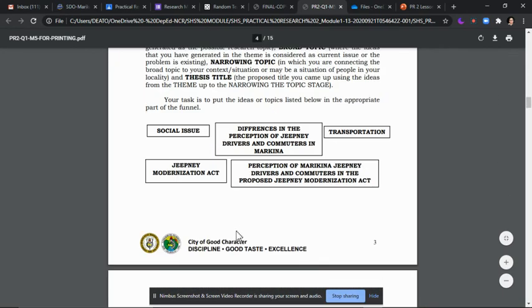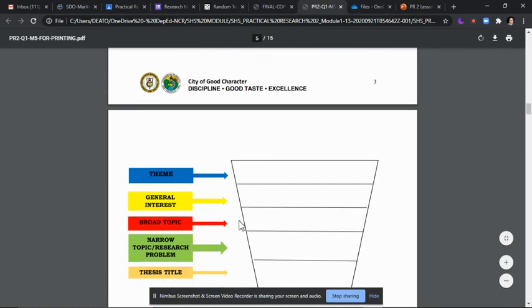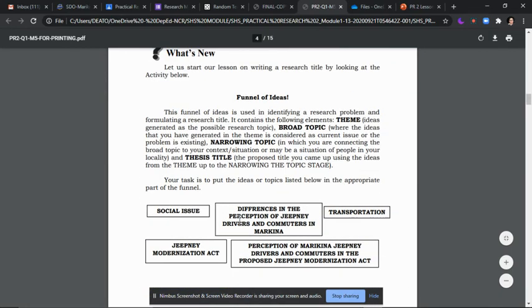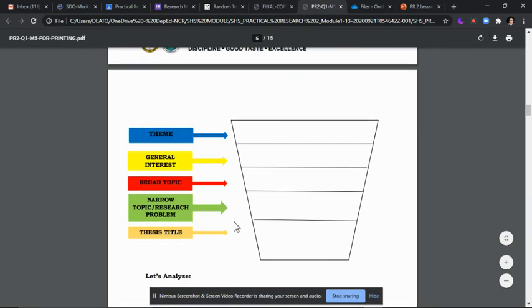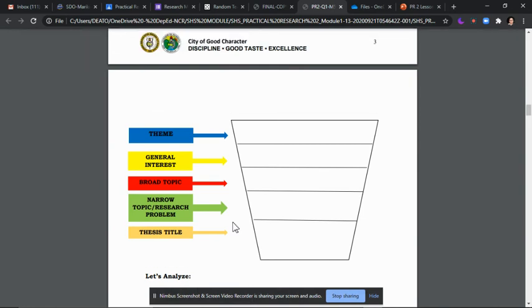So ito, katulad lang ito nung pinagawa ko sa inyo, itong funnel of ideas. Kung naalala ninyo, yung pinasend ko sa inyo last time, sinabi ko sa inyo, mag-isip kayo ng topic, tapos gumawa kayo ng problem na gusto nyong pag-usapan, then how will you solve this problem na to, and your expected outcome. Yung expected outcome, yung magiging topic ng research ninyo sana.